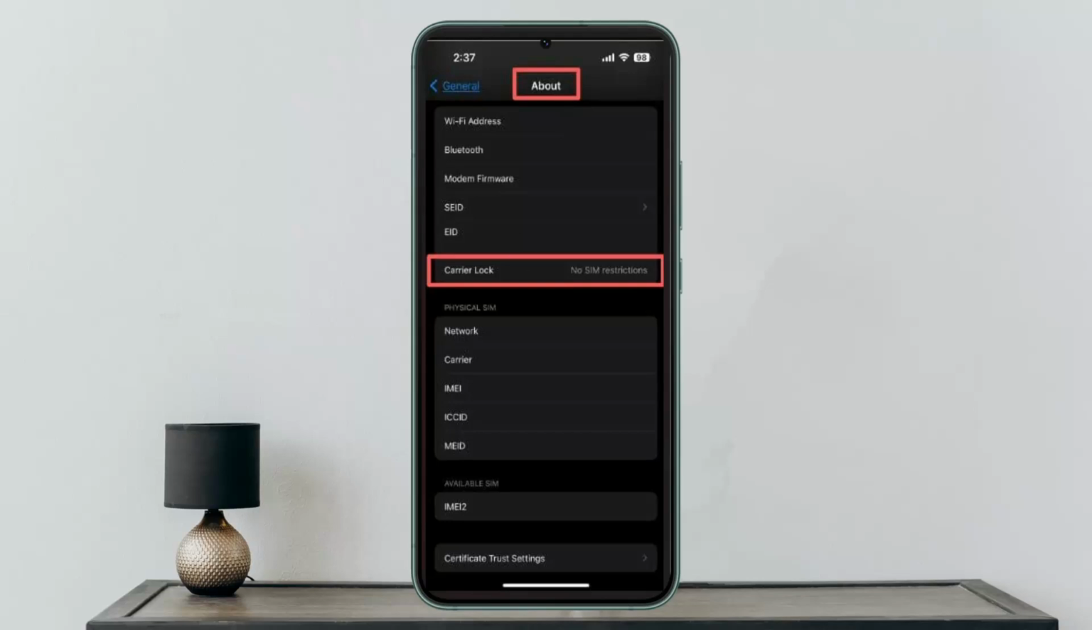Despite doing all this procedure, if nothing seems to be working out, then you have to contact the support team, let them know about it, and they will be able to help you out.